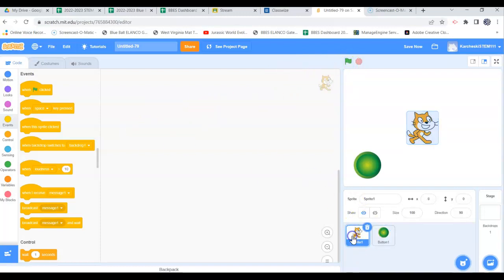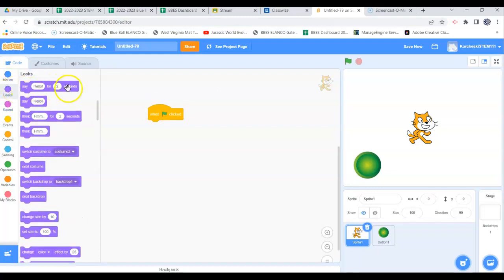So right now, let me get set on the cat as my sprite. So you can see I clicked on the cat, it's highlighted. Now I'm doing code for the cat. So if I pull out the when clicked block, I can have something happen. Like for example, maybe I want the cat to say hello. So I add the code, and then whenever I hit that, the cat will say hello.